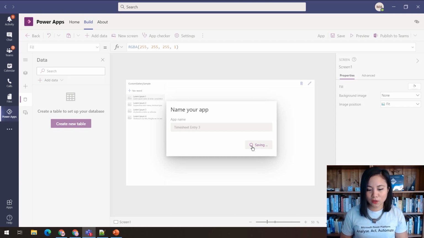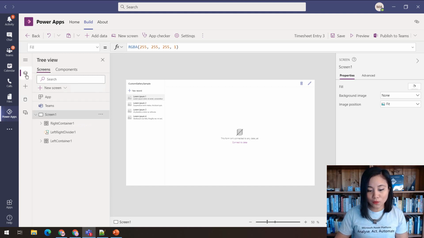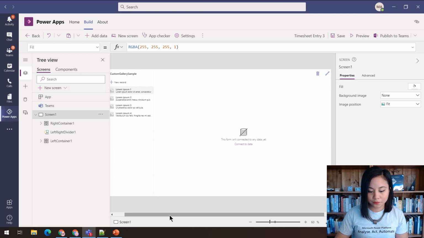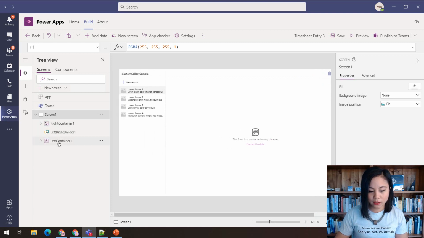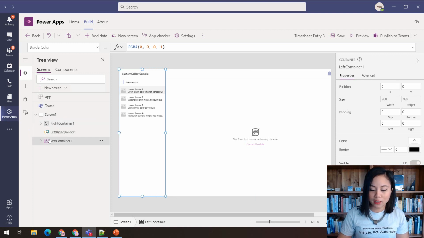So while this is saving, you can automatically see that behind the scenes, oh, now it's loaded, it's already automatically created a screen for me. So if I just expand this, we can see that there are different containers. So the right container is what you're seeing at the moment that's highlighted in the studio. So this will show you the details of that particular row that's been selected in the gallery. And then my left container is the gallery. So the gallery is showing me all of the records that have been defined in this gallery view.